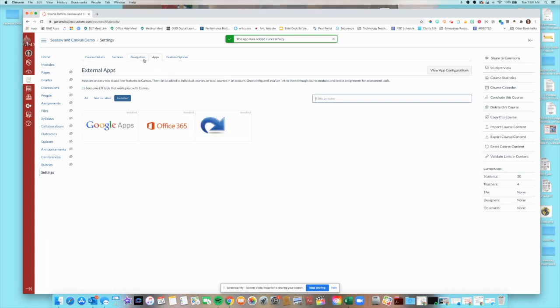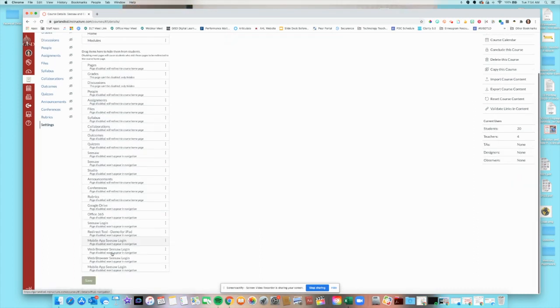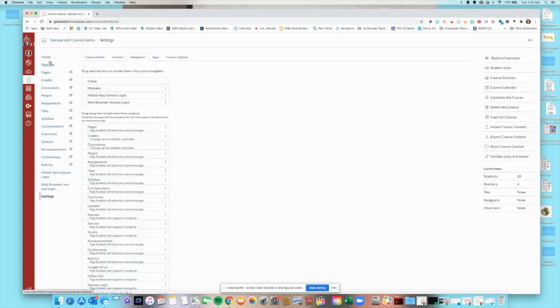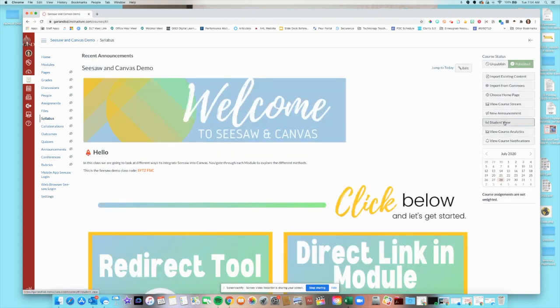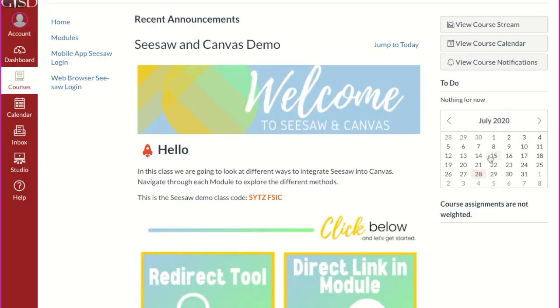Once these two are added, I can see what this looks like for students by clicking save on the navigation, going to my home, and clicking student view. Now my students will see whatever I have hidden or want them to see, and then the two redirects.